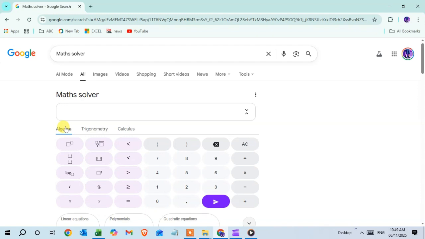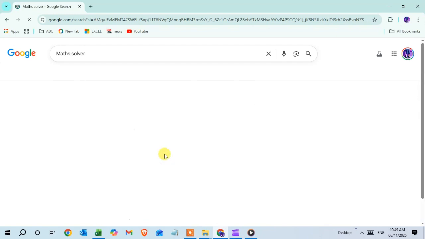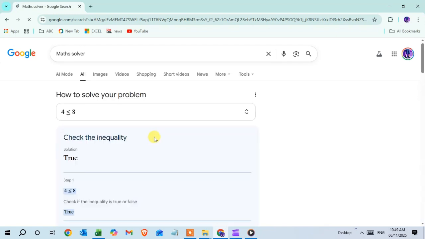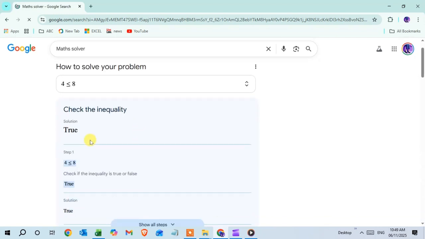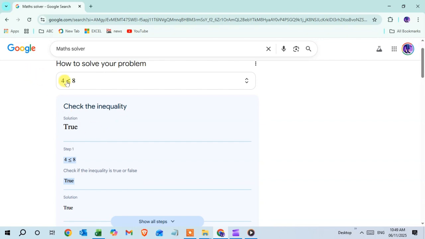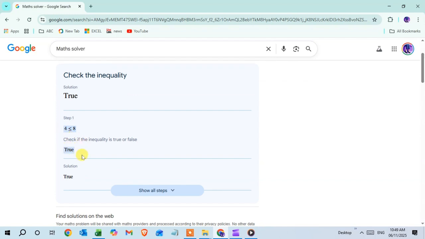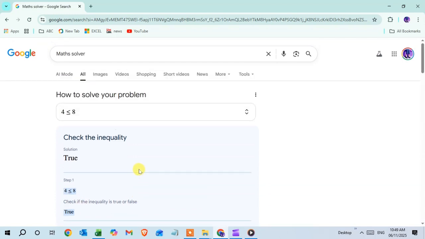So I click on 4 and click on the less than or equal to sign, then click on 8 and click Enter. And you can see how to solve your problem. Check the inequality solution is true. Yes, it's true. 4 is less than or equal to 8. So the solution is true. This is the way you get the solution to your maths problem.